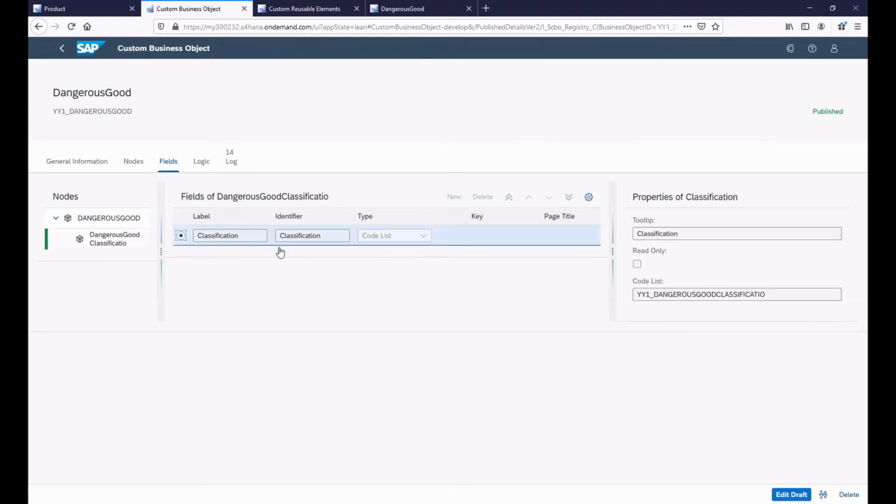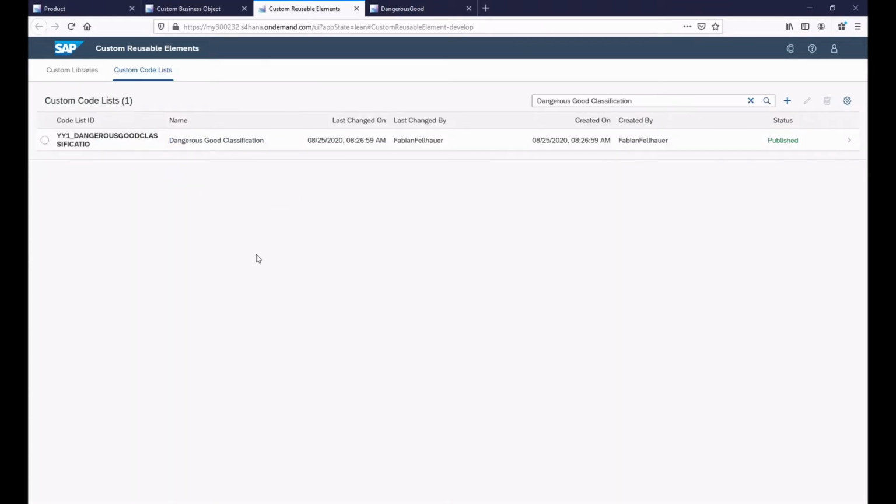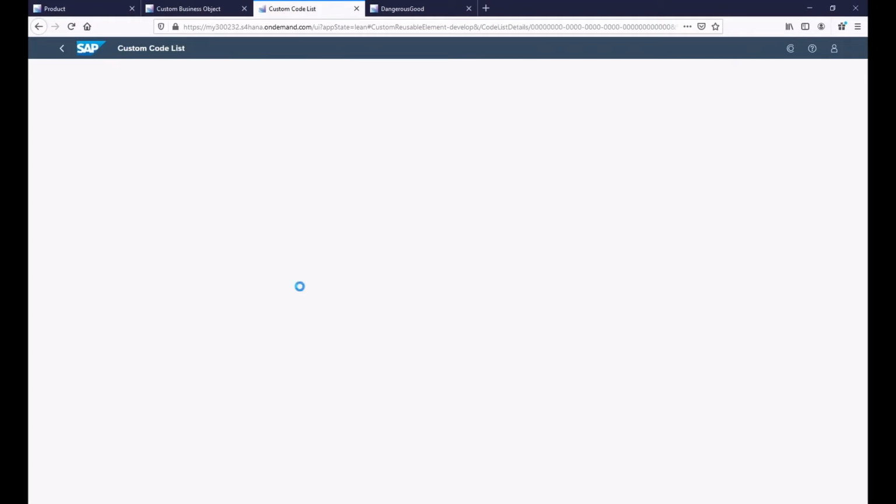which is classified with a code list. This means a dangerous good can have multiple classifications. We'll see that in a few seconds. But first, let me show you the code list at the end. This code list you can create also in an in-app extensibility app called Custom Reusable Elements. And in there, I've already prepared also a dangerous good classification.